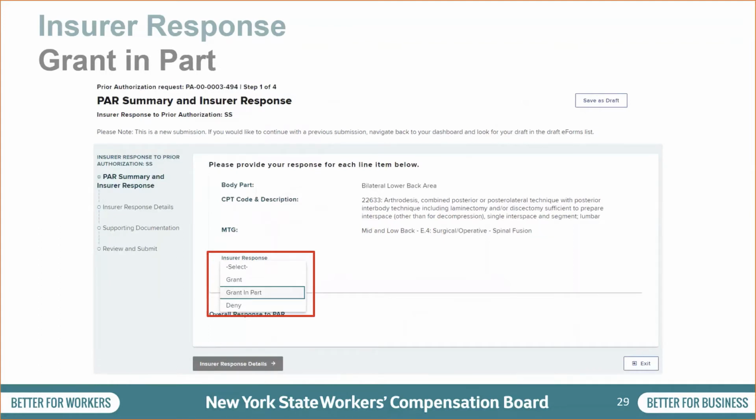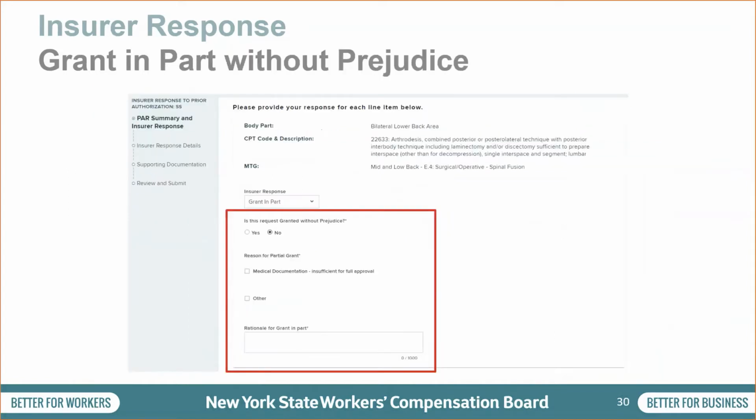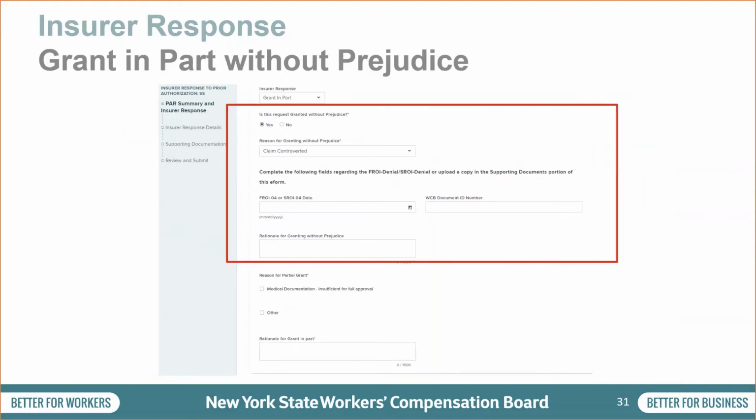Next, we'll show the details required if a grant in part is selected in the Insurer Response drop-down list. The question, is this request granted without prejudice? Defaults to no. A grant without prejudice can only be yes for a Level 1 review if a denial, first report of injury, FROI 04, or subsequent report of injury, SHROI 04, has been filed in the case and the controversy is still pending.